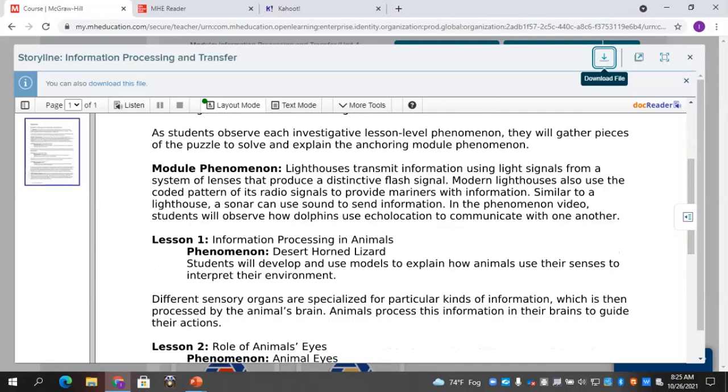Lighthouses transmit a message using signals from a system of lenses that produce a distinctive flash signal. Modern lighthouses also use the coded pattern of its radio signals to provide mariners with information. Similar to a lighthouse, a sonar can use sound to send information. In this phenomena video, students will gather information how dolphins use echolocation to communicate with one another.